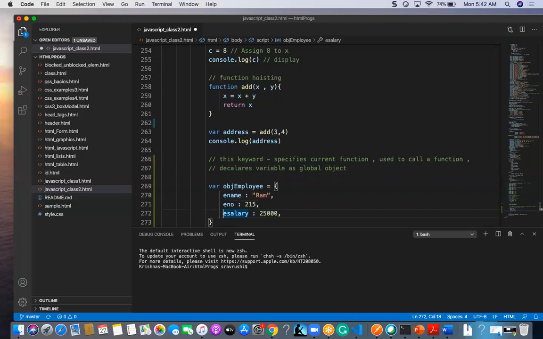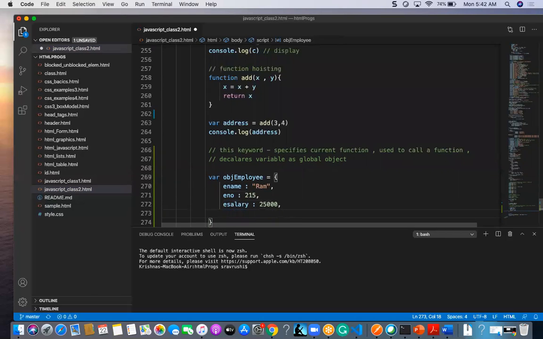So now the thing is salary, e number, e name. Now I can mention a particular value here, and suppose I can mention a particular object. Suppose this is a property and this is a value. So I am able to change this value with some other variable.